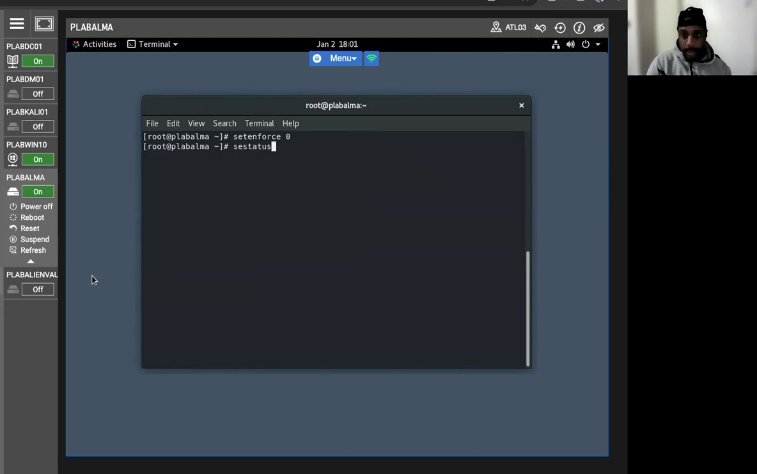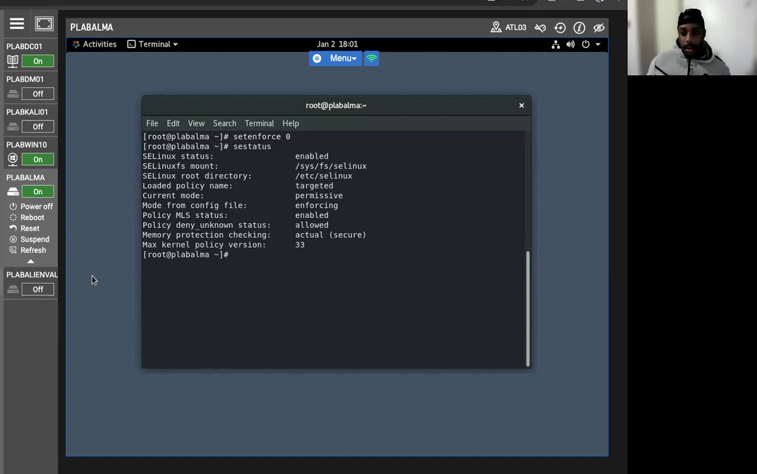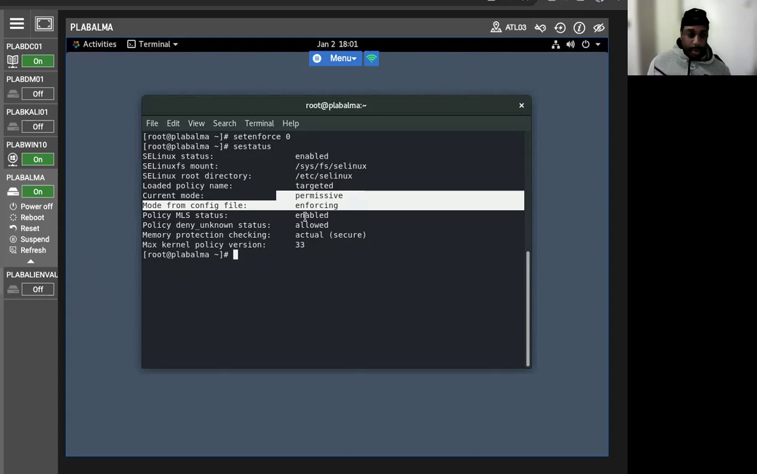So let's do that there. All right, so enabled, allowed, actual, secure. All right, perfect. So now the mode has changed, right? Because we see it in the permissive state in the current mode. This is only a temporary change until the system reboots, and after the system reboots, it's going to be in another mode that will be used, right?